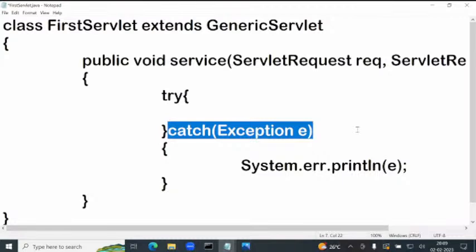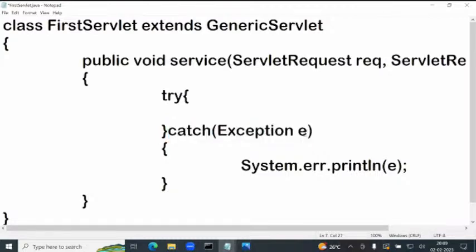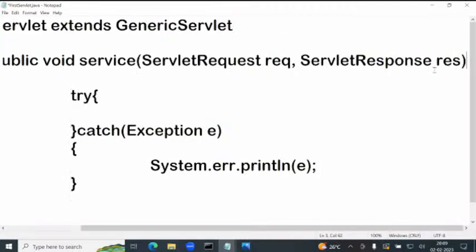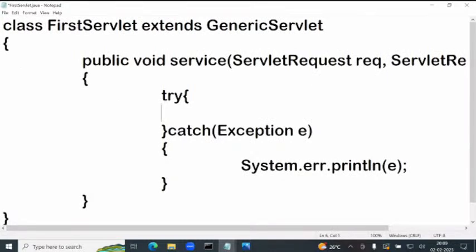Is E an object? No. What is E? An object reference. But the object comes to the catch block, no? Who will create that object? JVM creates it and sends it. Like that, here the web container creates it and sends it. That is received, and after receiving, with this you can call. What is the return type of the get writer method? Print writer. What do you write? PrintWriter pw equal to response dot getWriter.